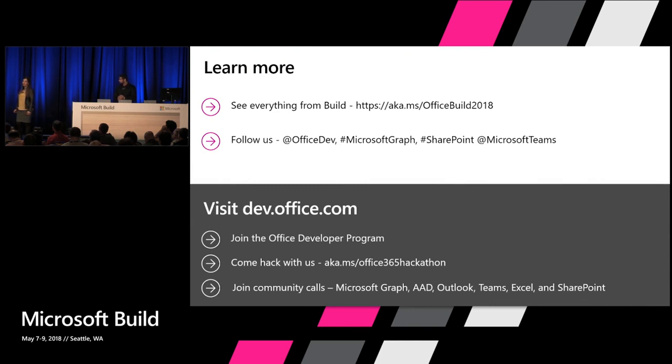Visit the booth, visit dev.office.com, join the developer program. Oh, actually, this is pretty cool. If you have not done this, you have to go right now to dev.office.com and sign up to the developer program. By doing so, you're going to get an Office 365 tenant that you can use in your development. It basically has all of the information there, so you can start playing right away with the APIs and all of the data from Microsoft Graph.